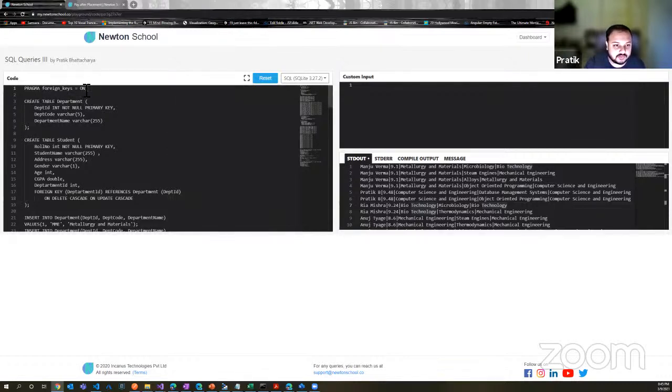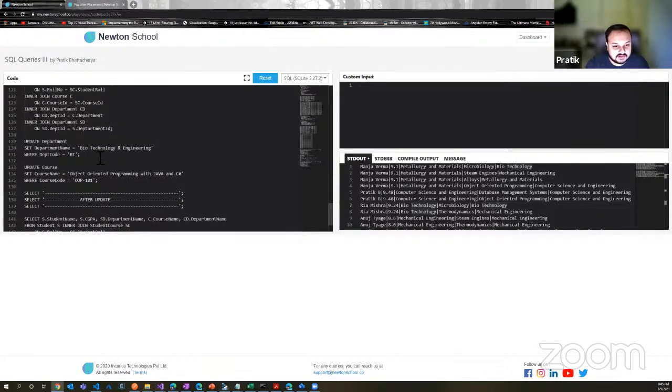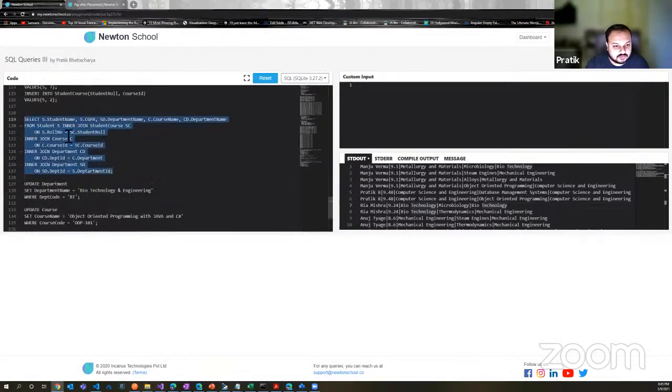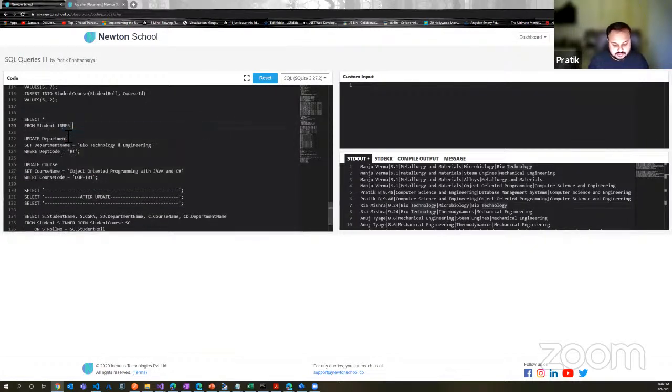So that's why we need to write a pragma. We're saying that foreign keys must be switched on. Okay, we have done that. Now we will try to do some deletion. So in deletion, what we will do here is, let us simply get all the students first. Select star from students. Or what I'll do here is, I'll join this with the department table so that it's easier to understand.